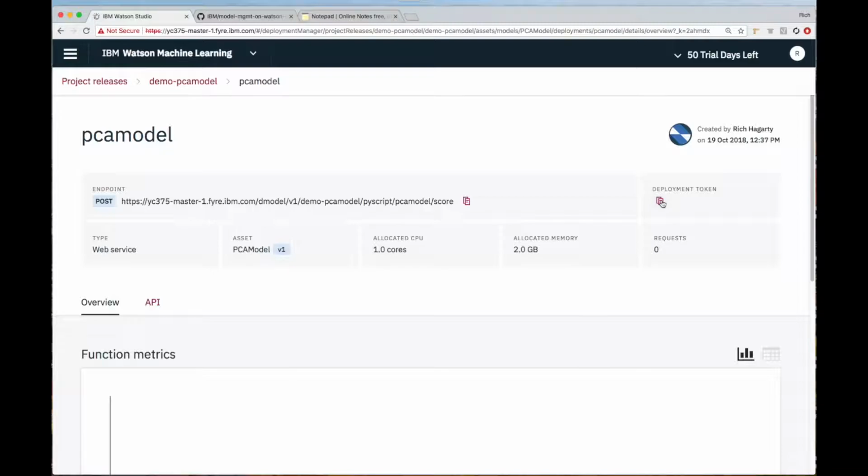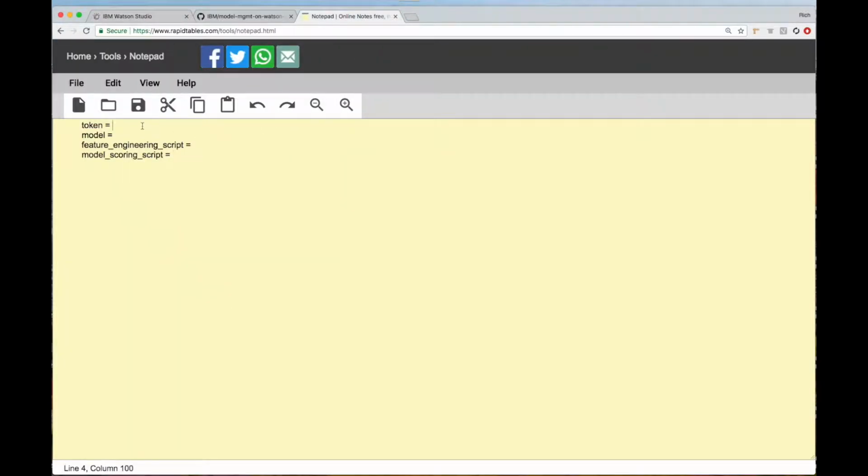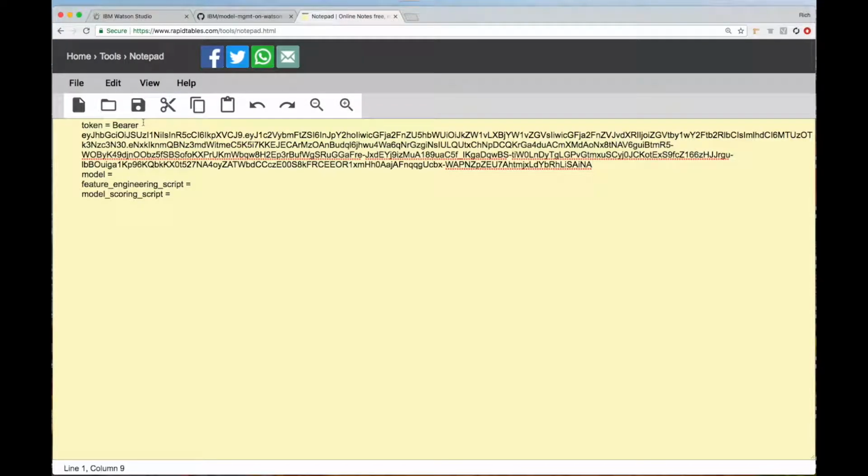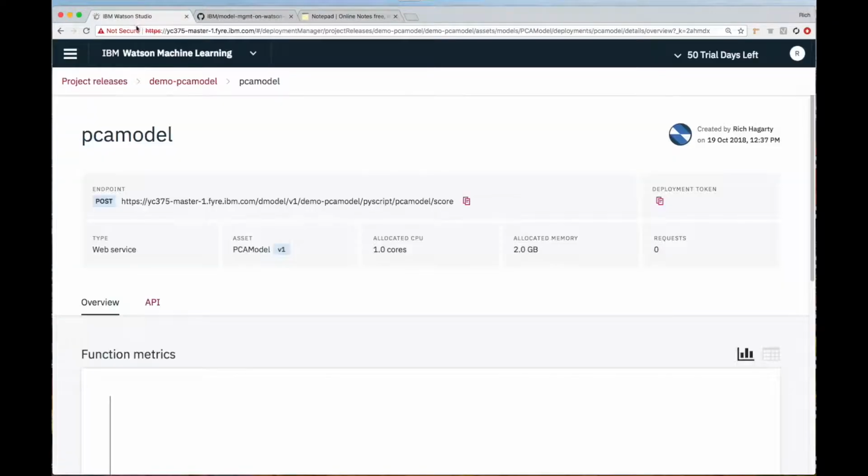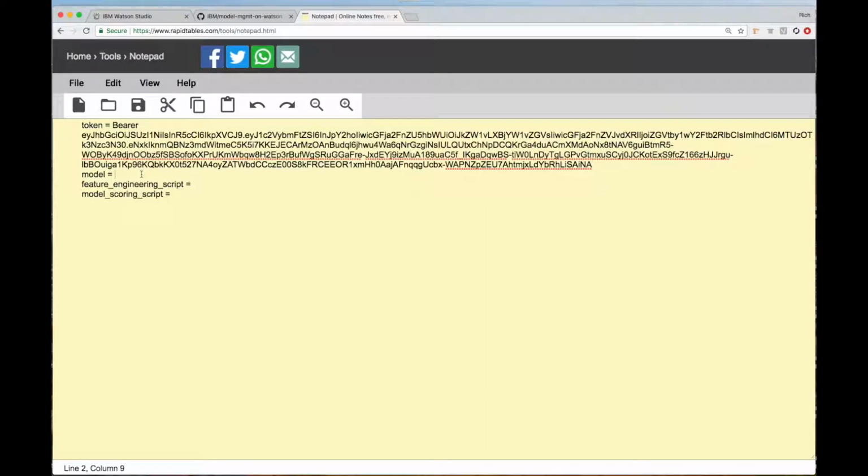We'll start with the deployment token. We only need to copy this once as it's the same for all of our assets. Let's paste that into our notepad. Then copy and paste our model endpoint. Then we can repeat this for our script endpoints.